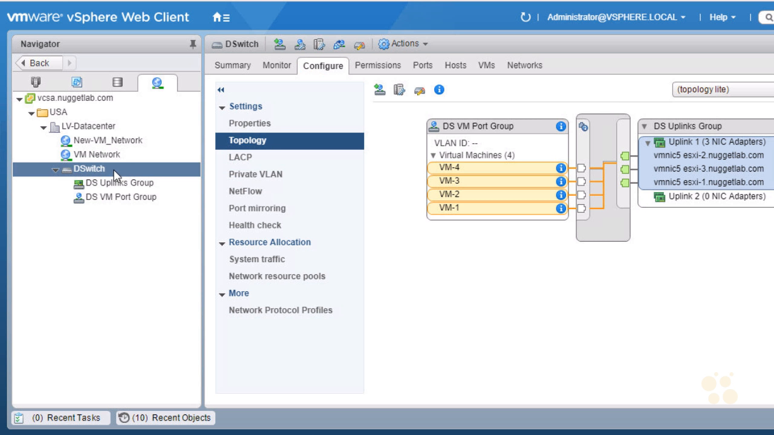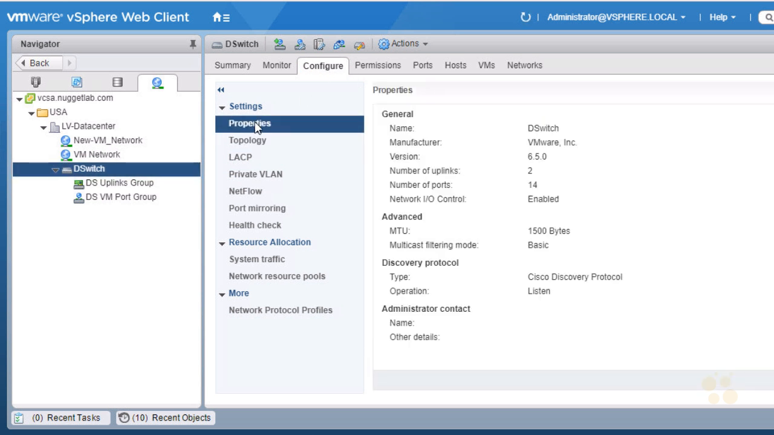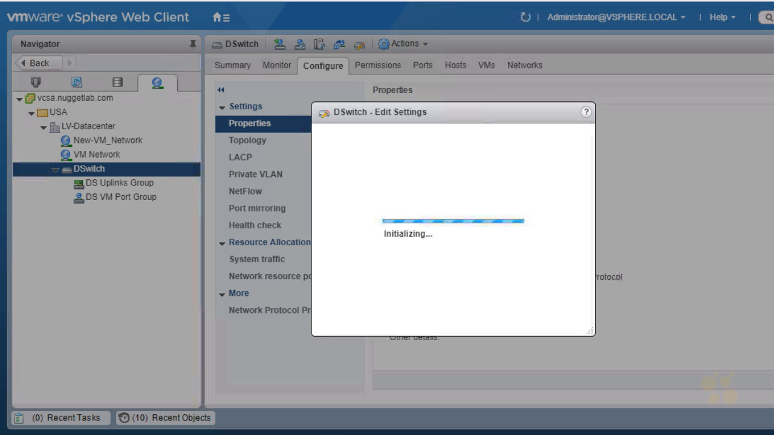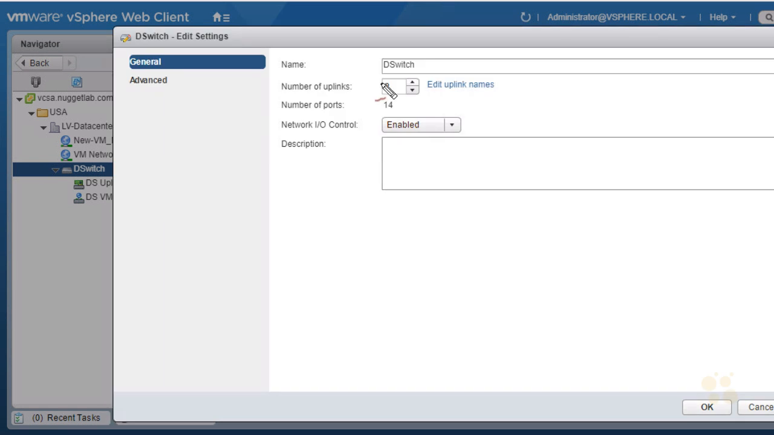So with our distributed switch selected and on the configure tab, let's go through these options. Under settings, if we click on properties, here's an overview of the current properties. If we click on edit, we can go ahead and modify those properties. So initially, when we created this distributed switch, we said we want to have 2 logical uplinks. If we wanted to change that, we could change it here. Currently, it's got 14 ports on this distributed switch. It's going to automatically grow that number as needed. And network I/O control is enabled because that's the way we set it when we created the distributed switch.